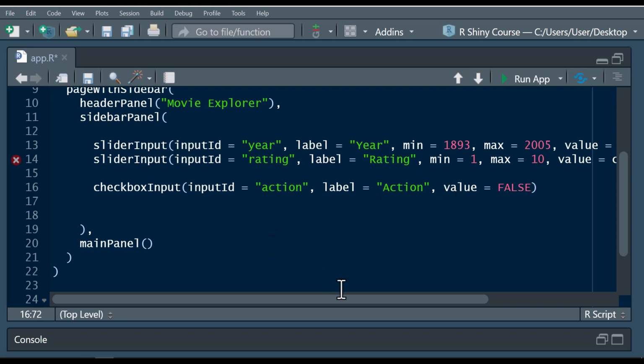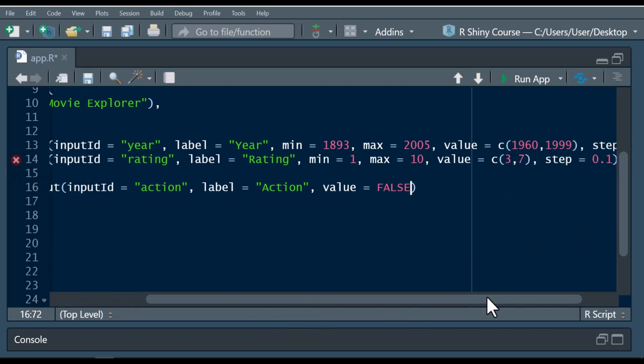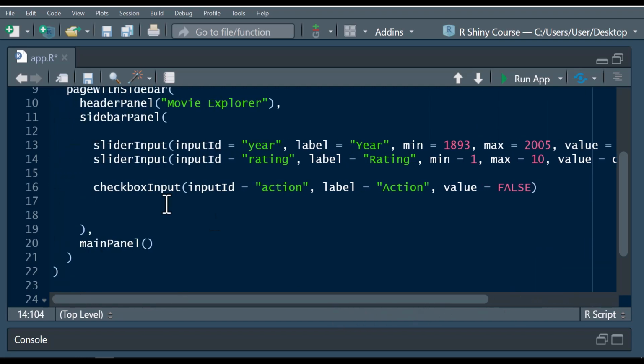So you can see I did not put my comma. Your punctuations are very, very important, especially when building a Shiny app. Sometimes your app won't run just because of a single missing punctuation. So now we already have our first checkbox. You can see value is equal to false. So let's run the app.